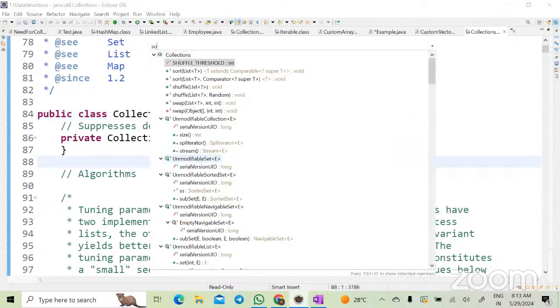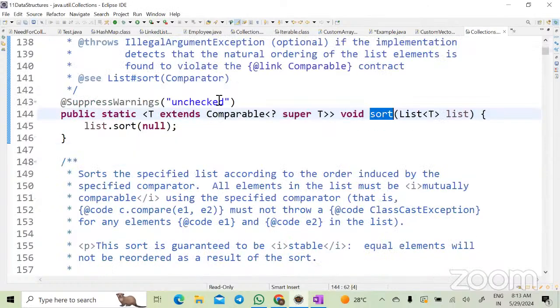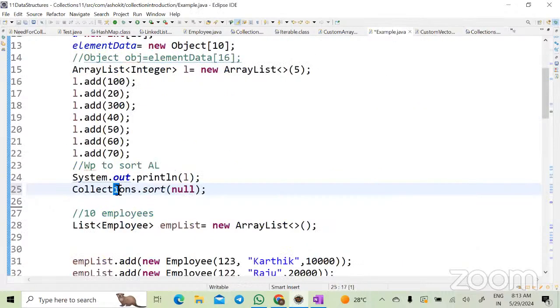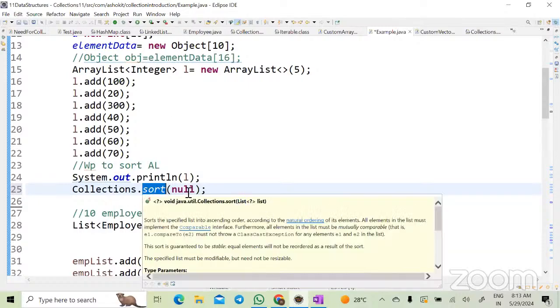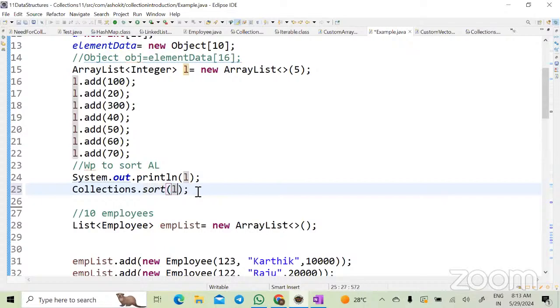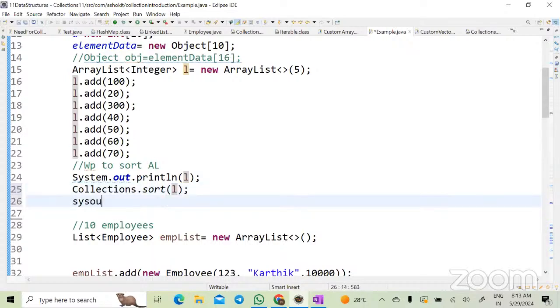So in this one, there is a sort method. Look here. This sort method is a static method, so I can call it with the class name followed by the method name. And what does the sort method accept? A List object. Now I'm passing L. Now after this, let me print it.